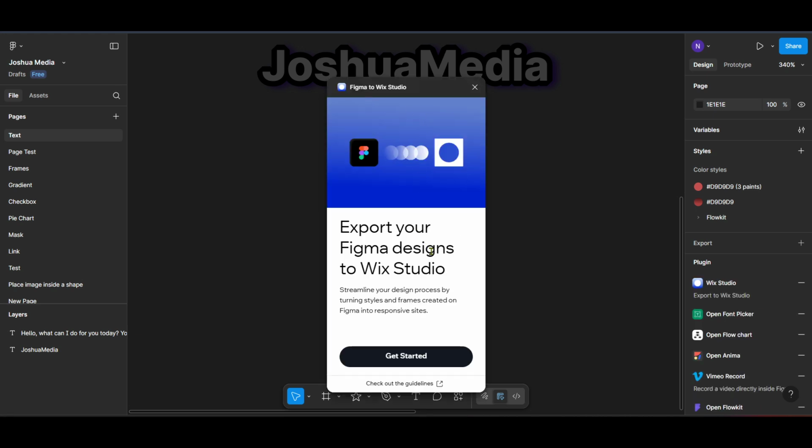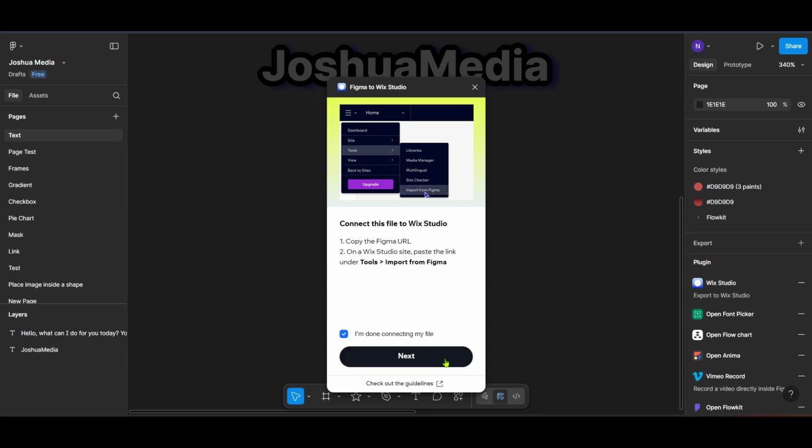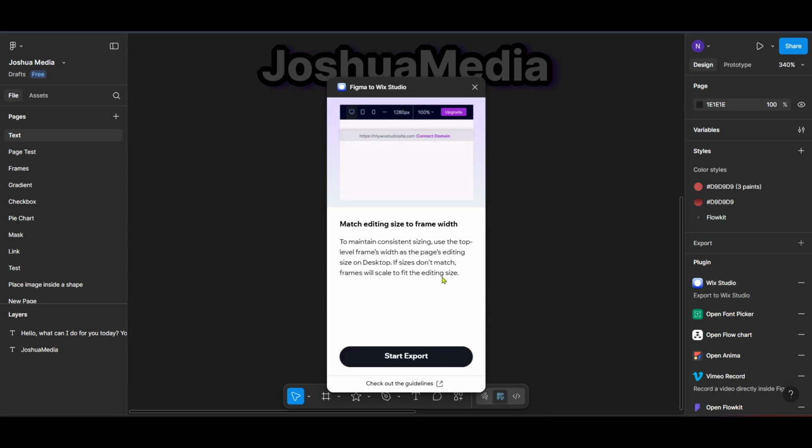Click on Run, and this action will initiate the process of converting your Figma designs into a format compatible with Wix Studio. By running this plugin, you're essentially paving the way for an easy and error-free transfer of your complex Figma designs into the versatile Wix platform without having to code from scratch or deal with compatibility issues.